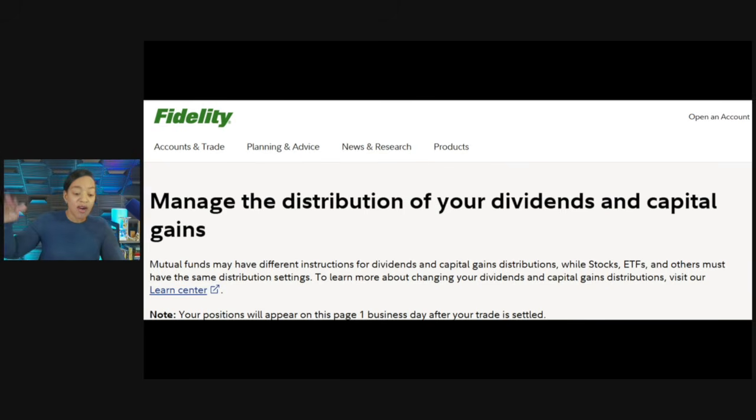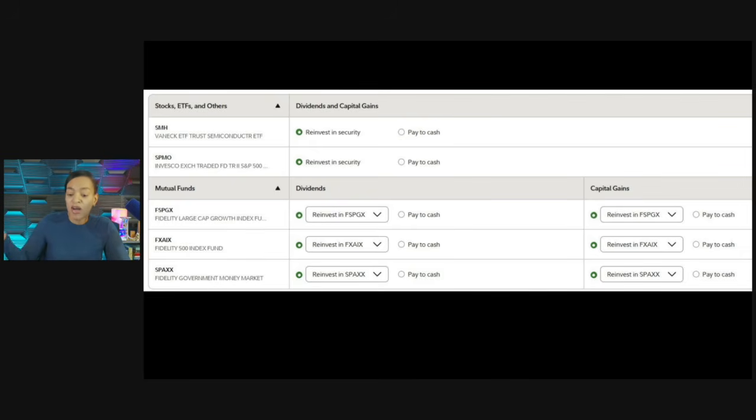Now you'll see all of your positions listed. Next to each one, you'll have options like Reinvest in Security, Deposit to Core Account. So if you want that DRIP turned on, you're going to select Reinvest in Security, then confirm your changes, and that's it. Now your dividends will be automatically reinvested going forward.